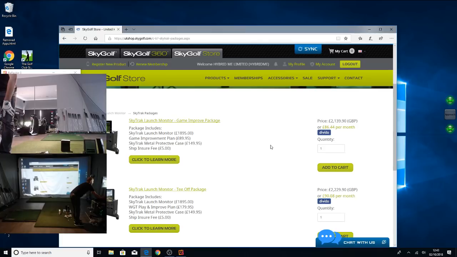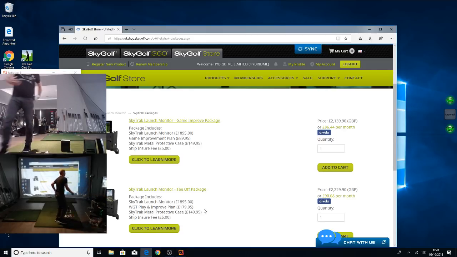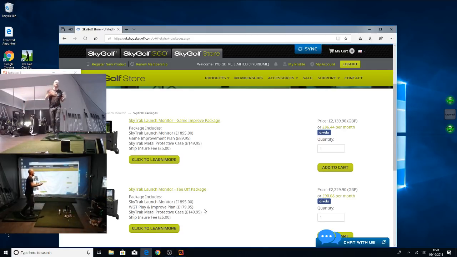At an entry level, for just over £2,000, £2,139, you can get a package that includes the protective case, the SkyTrak itself, and a game improvement plan. This gives you access to the SkyTrak app, which I'll be showing you in just a moment. If you wanted to, you could spend an extra £90 or £100, and that would get you access to the WGT Play and Improve plan. That gives you a full-featured WGT app, which again I will be showing you shortly.